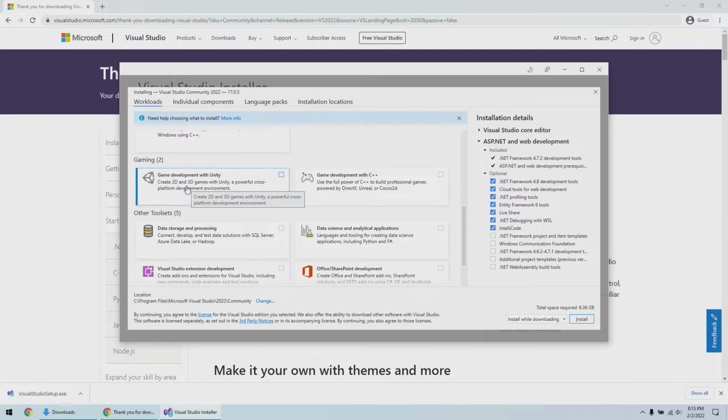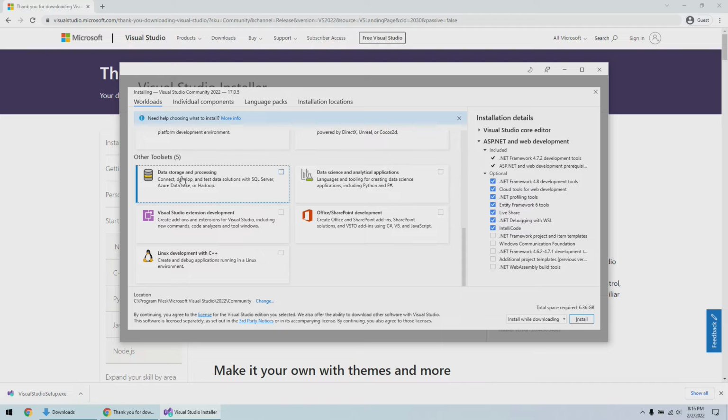Using the game development with Unity component, you can create cross-platform 2D and 3D games with Unity. Same thing with game development with C++, but with C++. Typically, I use the data storage and processing when I want to do something with SQL Server. Data science and analytical applications are great for data science applications. Visual Studio Extension Development is great for when you want to make a tool that actually runs and lives inside your Visual Studio IDE. You can also create Office and SharePoint extensions using this component. Using the Linux development C++ component, you can create Linux applications.